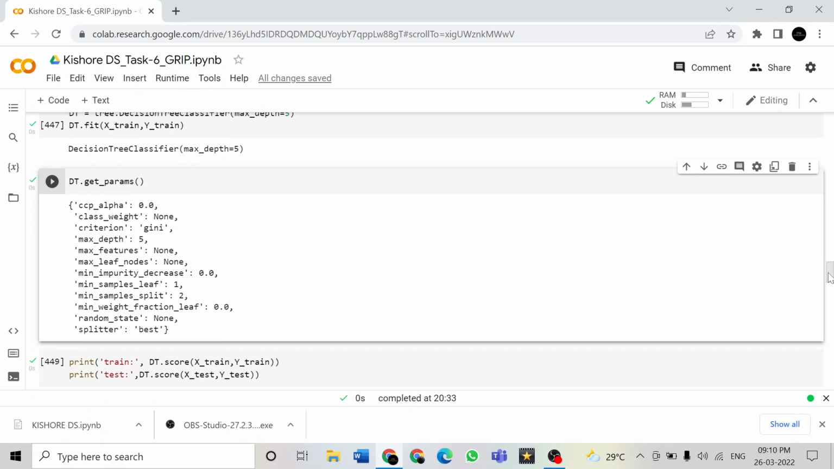And then we are using dt.get_params so that we get all the features associated with the dt model. Here we find that the criterion is gini. We have other criteria too. I have tried and found that gini gives me much higher accuracy, so I'm using gini over here. We can also use other criteria like entropy, but I found gini to give a higher accuracy.